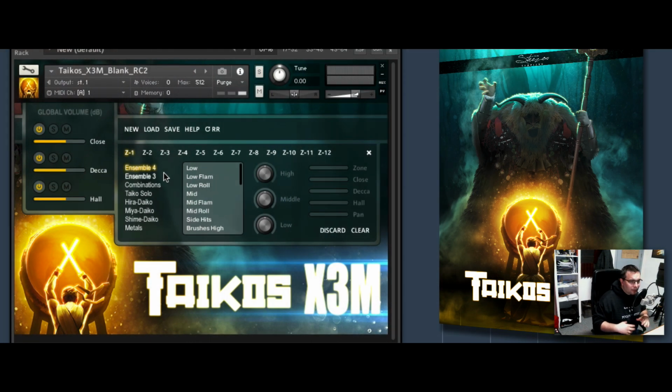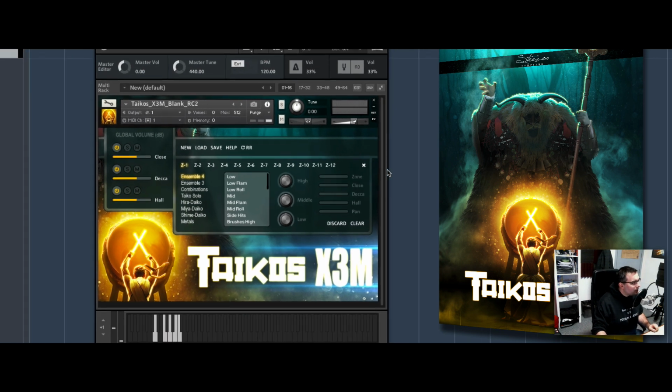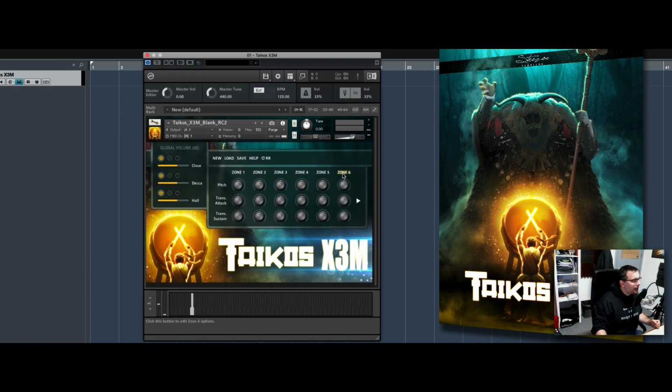As soon as I start playing around with samples, you'll hear what I'm talking about. So let me first guide you through the engine. This is the Taikos X3M engine. The X3M engine is something that we introduced with Thunder, and later on we did Tupan's X3M. So these are both also very different in sound and style percussion libraries.